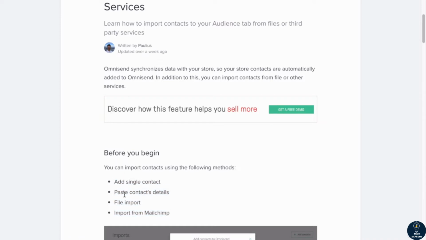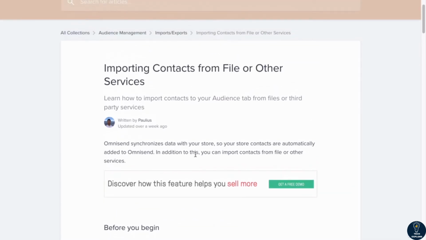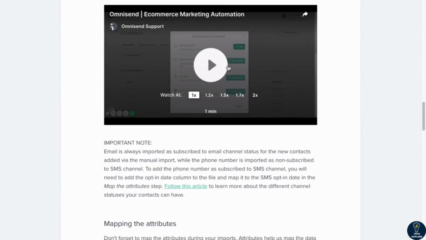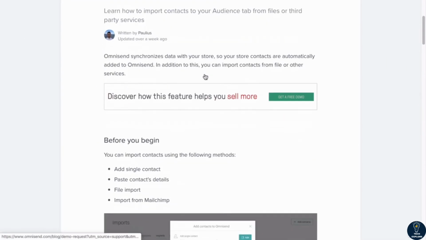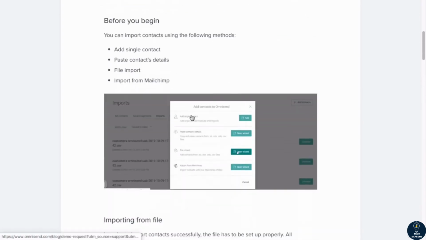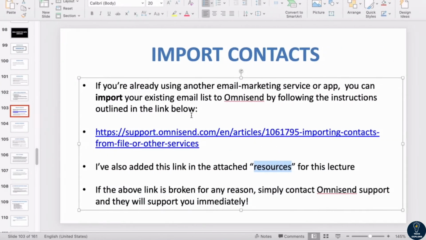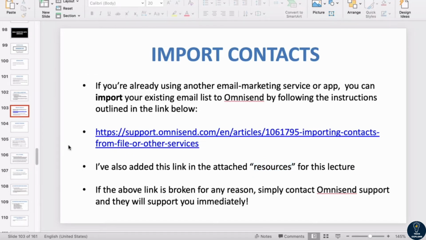Add a single contact, paste contact details, file import, so importing a file, and importing from MailChimp specifically. So again, it's going to walk you through it in detail. There's even a video right here. Depending on which one you choose, it should show you how to do it. Again, it shouldn't take very long. I actually used a different email marketing service before I learned about Omnisend, and I was able to import it in literally less than 5 or 10 minutes.